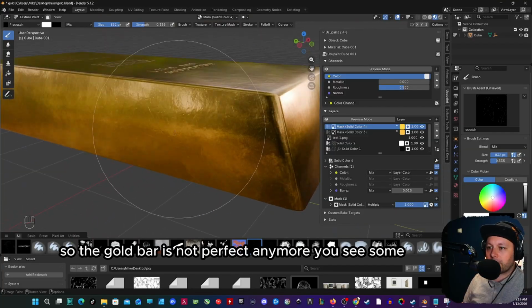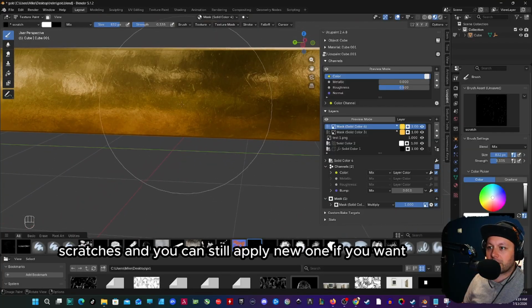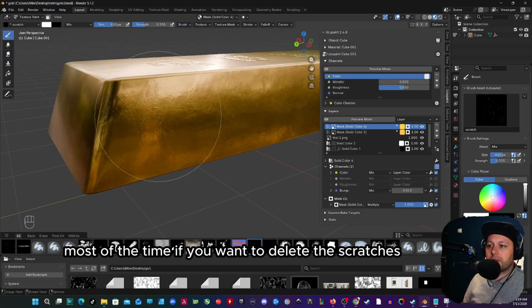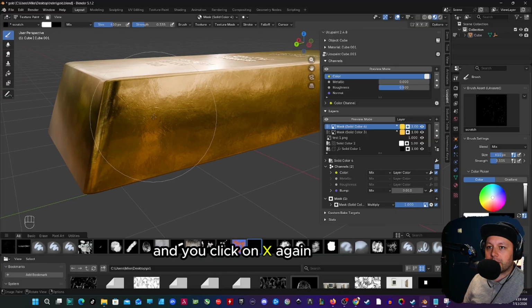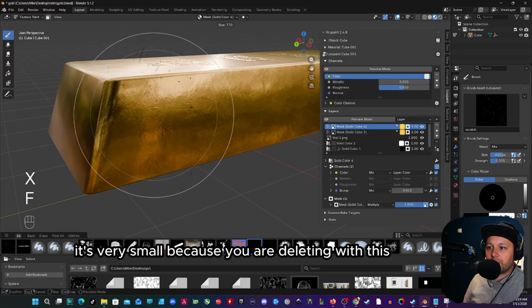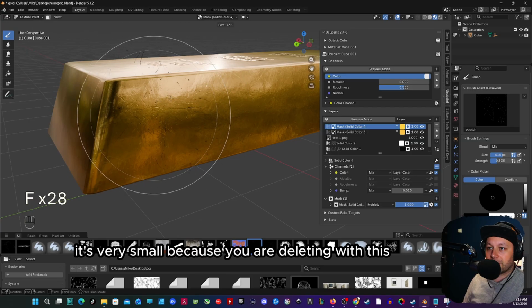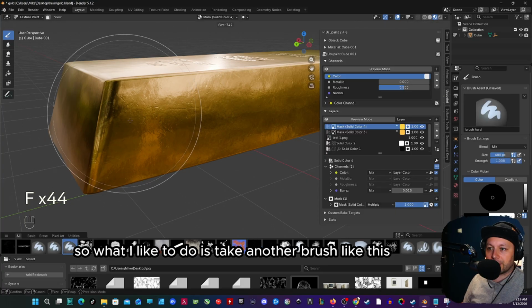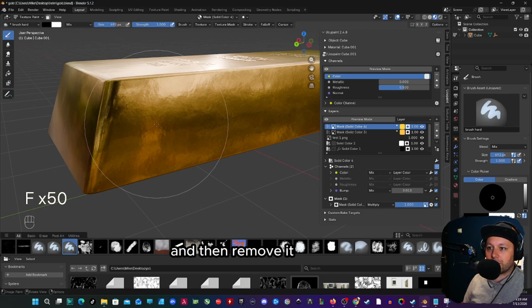So the gold bar is not perfect anymore. You see some scratches, and you can still apply new ones if you want. Most of the time, if you want to delete the scratches and you click on X again, it's very small because you are deleting with this. So what I like to do is take another brush like this and then remove it.